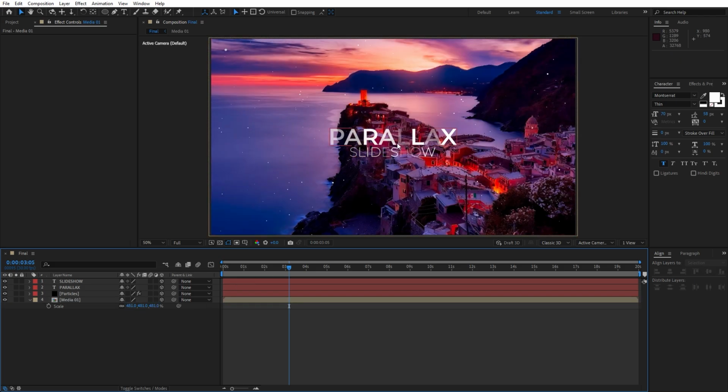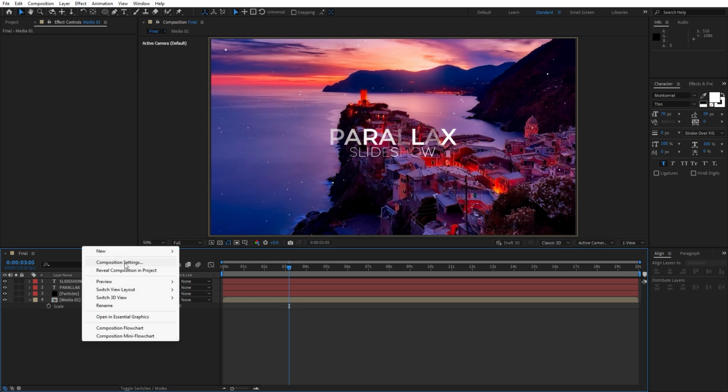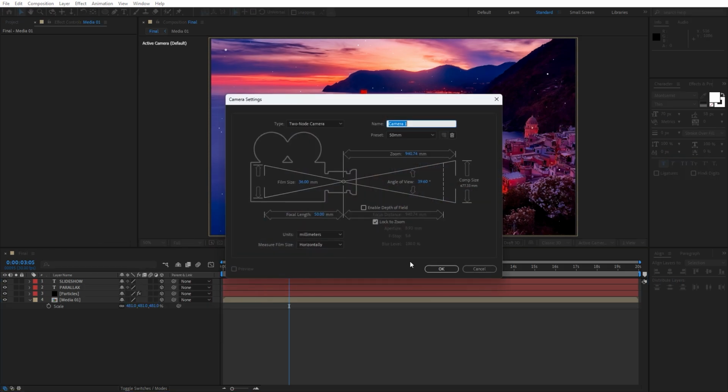Now we can animate our parallax slideshow text towards our media. And now let's right click to create new camera. Alright, hit OK.